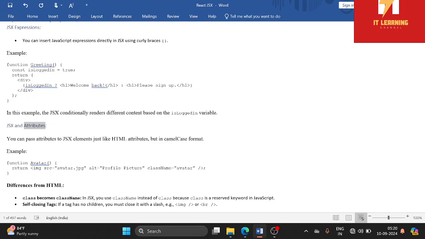JSX and attributes. You can pass attributes to JSX elements just like HTML attributes, but in camel case format. Example. function Avatar. Return <img src="avatar.jpg" alt="profile picture" className="avatar" />.